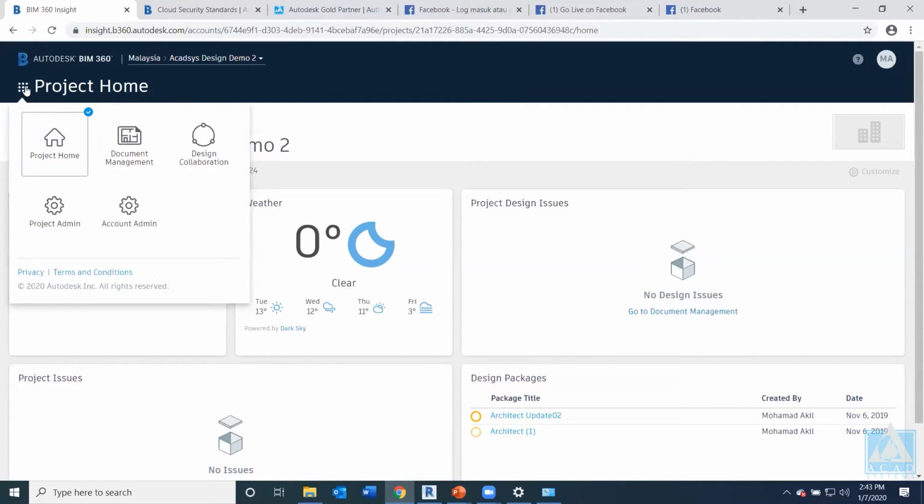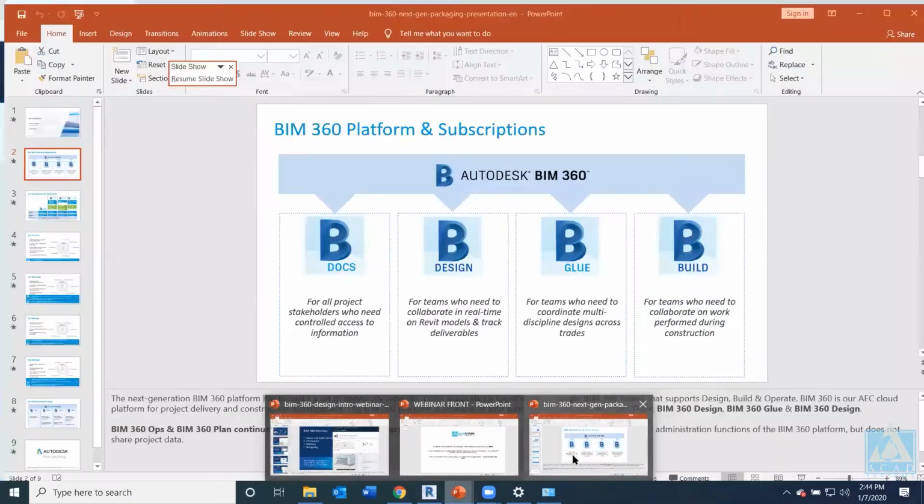The set of menus that we have here includes the project home and the set of document management. Document management is compulsory for every BIM360 user, because whenever you purchase or get a BIM360 account, you will get document management for free. Let me show you how it works.